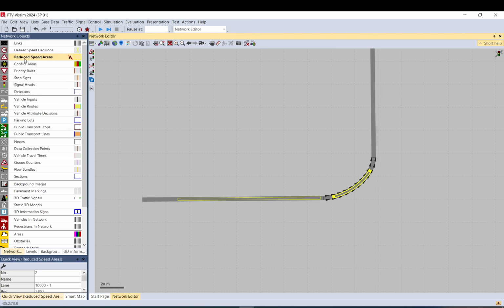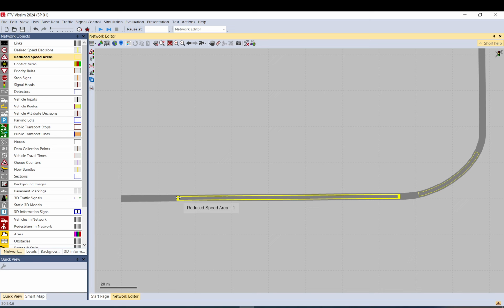The difference between a reduced speed area and a desired speed decision is that the vehicle will slow down when it is over the reduced speed area, so it will adjust the speed before. It will make sure that it drives at the given speed when it arrives. And once it is off, it will go back to its original speed, so it will start accelerating.